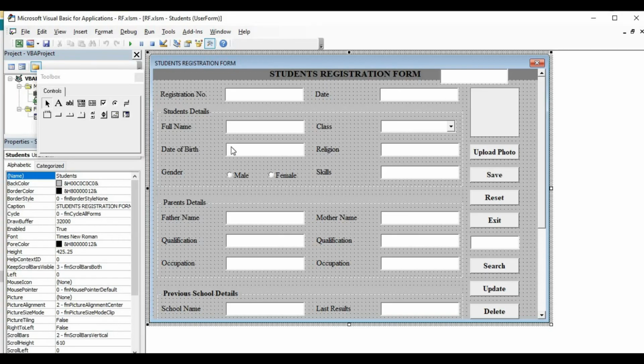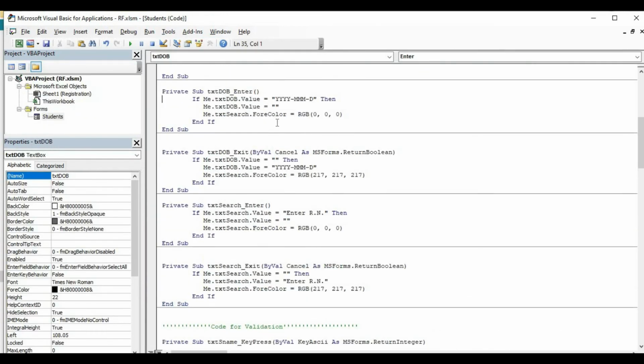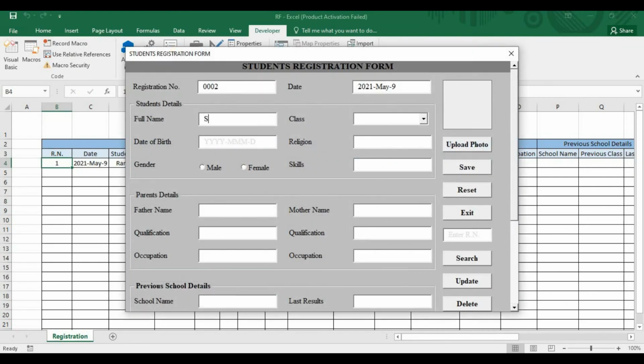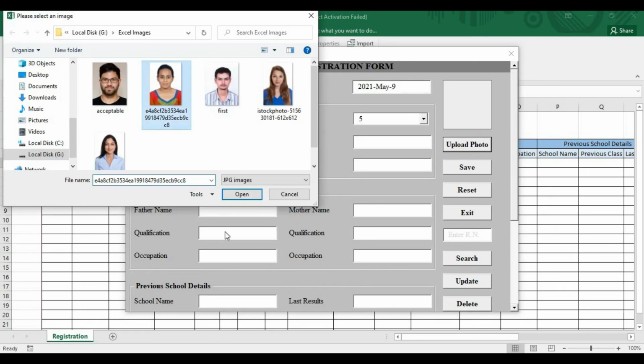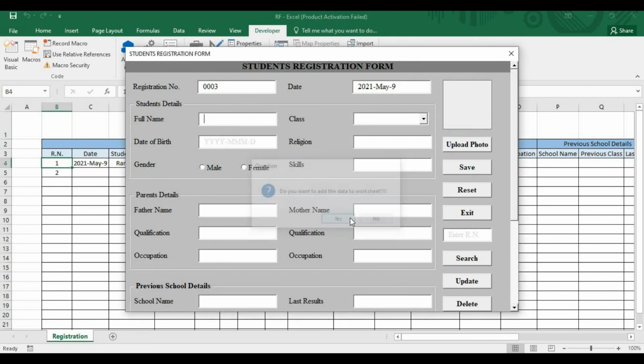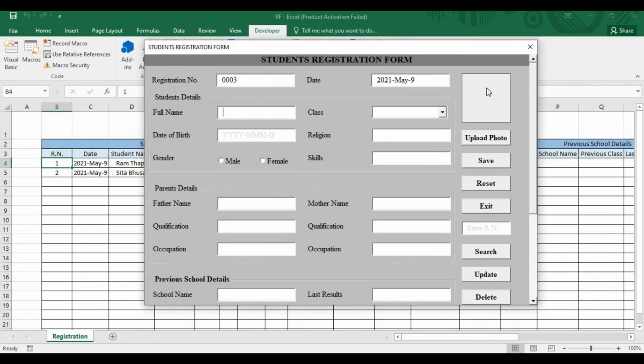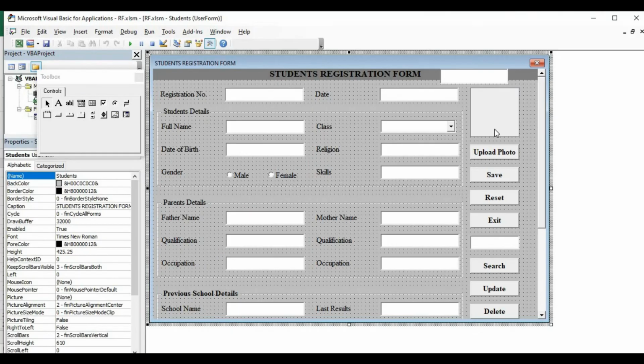I'll check why the date of birth section has not been working properly. So go to the date of birth, txt date of birth. Here I have given the wrong date of birth setting, that's the reason it didn't work. Done. Now run this. Save the data, and the data has been saved in our Excel file. This is how it works. Now close this. Now we'll write code for the reset button.